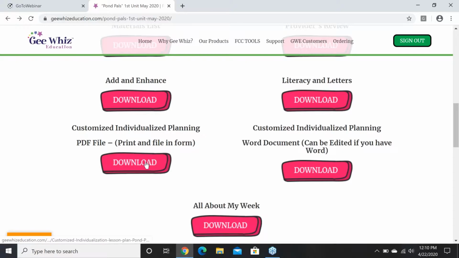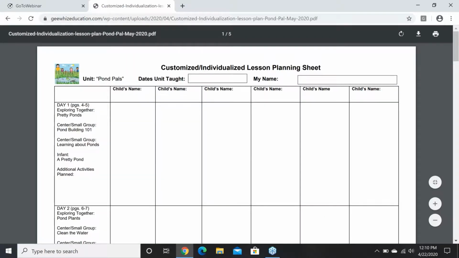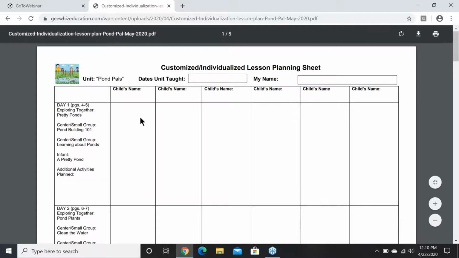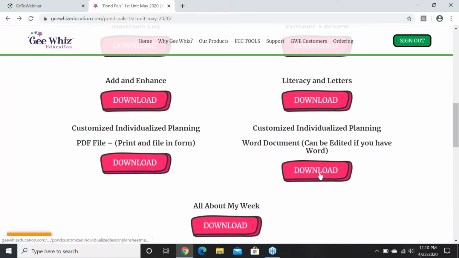Our customized individualized planning sheet is designed to help you document how you're individualizing our curriculum for your particular children. You would put the children's names across the top, and then in these boxes you would write how you're going to adapt these activities that we're doing today to meet the needs of your children. This is also available as a Word document, which you can type in if you prefer not to write.